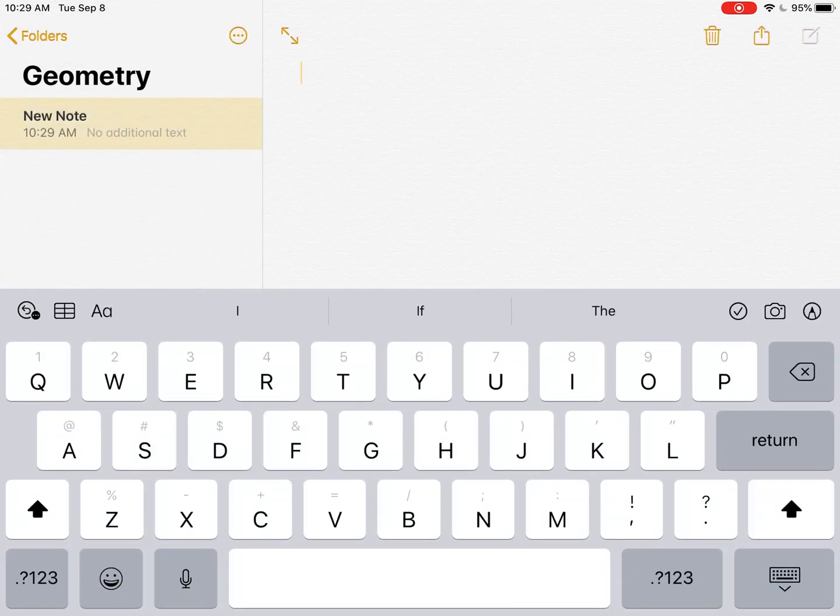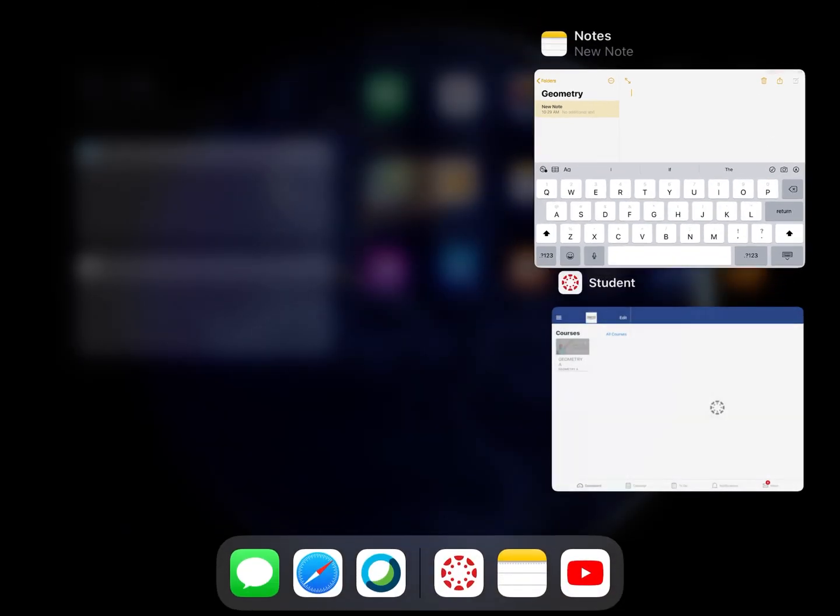If you want to make your notes, you can just click on a new note, and then you can just make your new note. I will provide templates for notes a lot of times, so you will be able to take your notes from a template. So I'm going to show you how to do that.